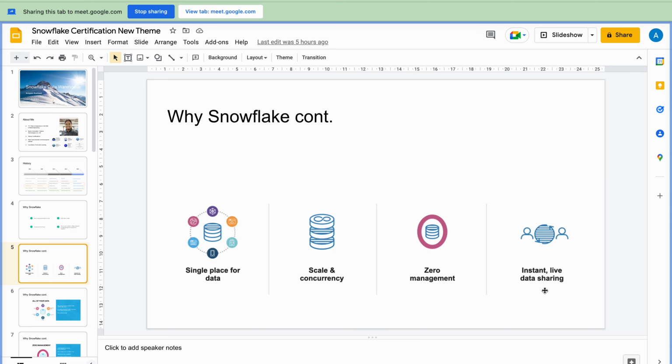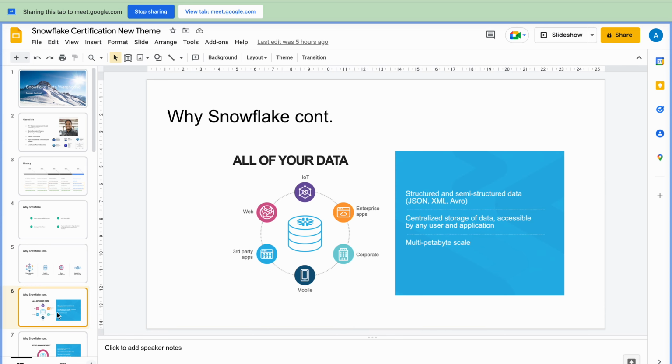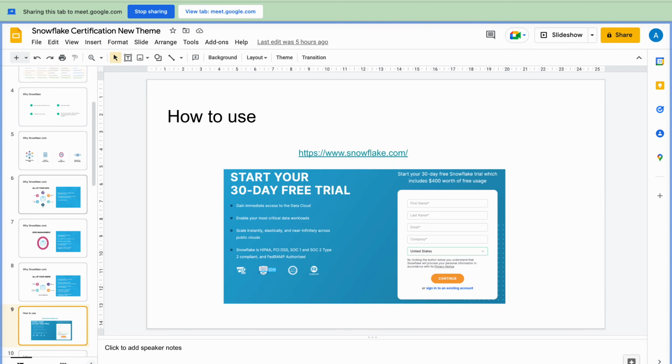Then instant live and data sharing. To access Snowflake, you just need to create your account, and you can use Snowflake within 2 minutes. Compared to typical on-prem databases like Oracle and others, they need installation, user creation, and many other things. And on Snowflake you can also do data sharing with anyone, even someone who does not have a Snowflake account. You can create and share your data set with them.